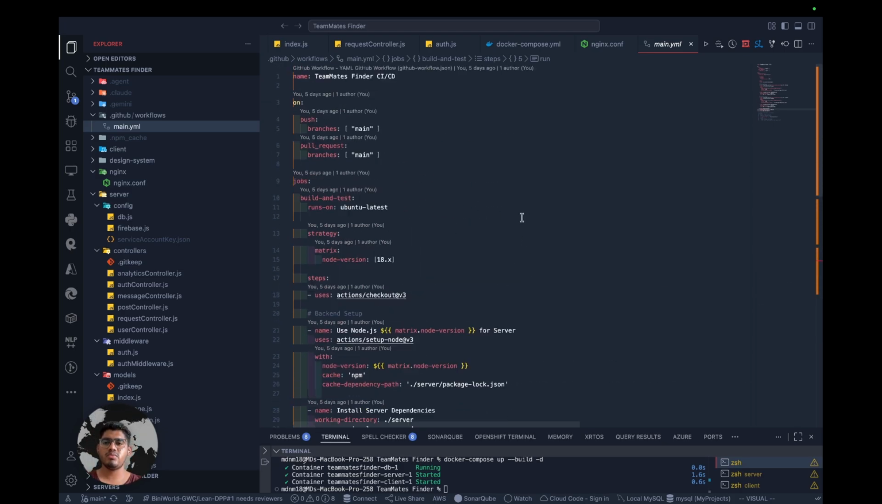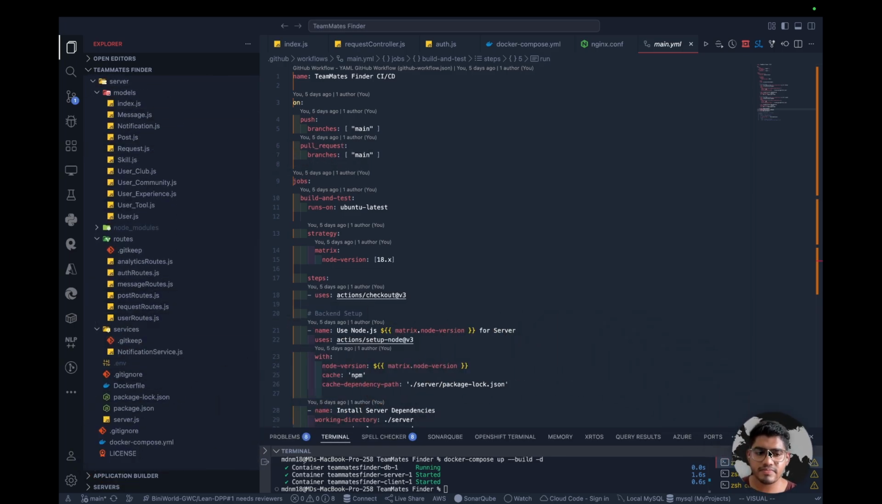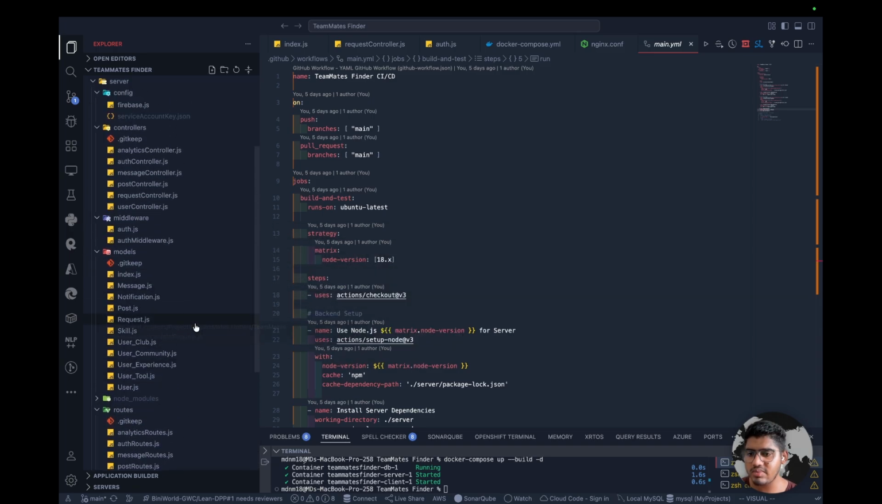So moving on to the front end side, this is all we have. You can see the whole folder structure, the routing, and the models defined here.